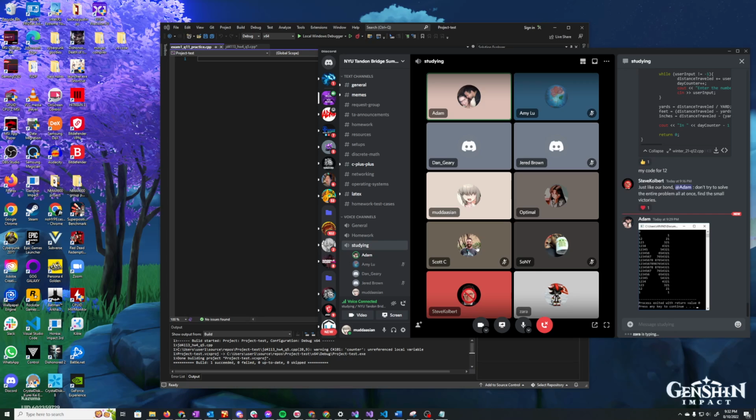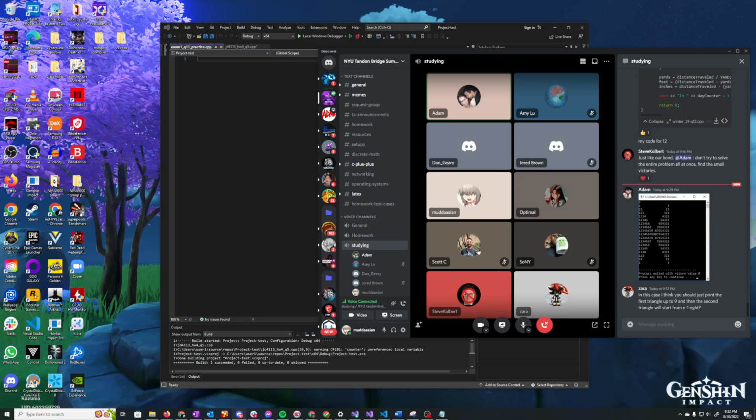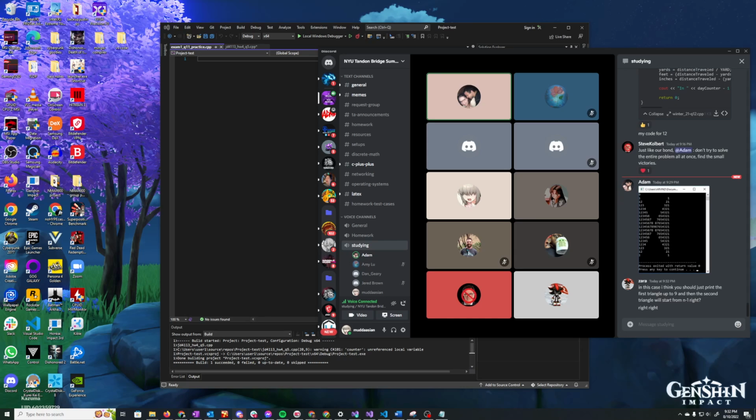But for shapes like this, right? In this case, I think you should print the first triangle up to 9, and then the second triangle will start from n-1. For this one, the problem with that, Zara, is that because these triangles are side by side and not up and down, you actually have to print both of them at the same time. So there's no way to naturally separate it.